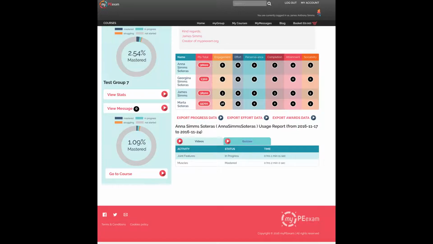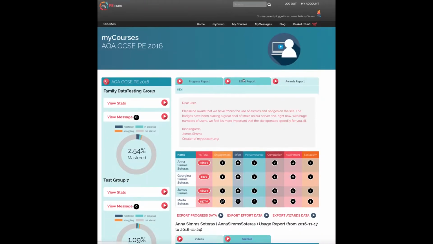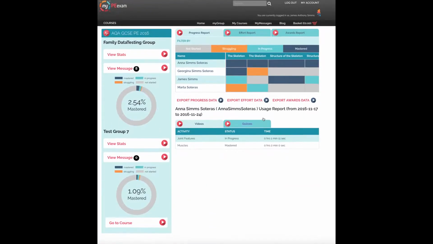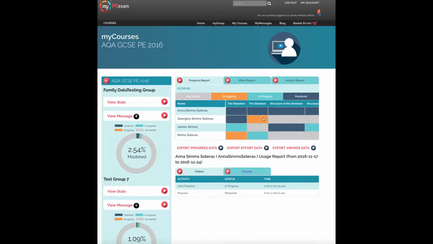They need more challenge. Likewise, if you've got a student who's mastered relatively little, is struggling on a lot of topics, but has got huge effort and perseverance scores, then it suggests they're going through the right behaviours, and we can discuss that with them. So that's what our reports do for us, and hopefully they're going to be pretty useful for you.